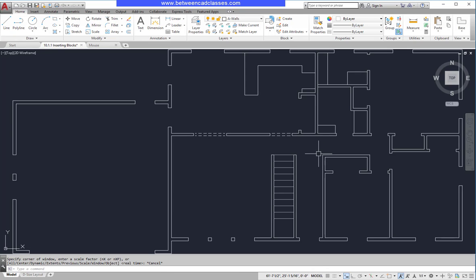As you can tell, it's generally faster to use the mouse wheel than it is to use one of the buttons on the navigation bar. However, if you ever find yourself maybe on a laptop and you don't have a mouse with a wheel on it, these tools will allow you to effectively navigate your drawing. That concludes our look at drawing navigation tools in AutoCAD.